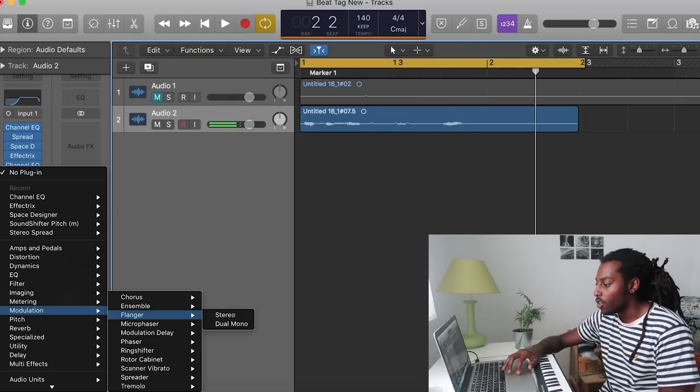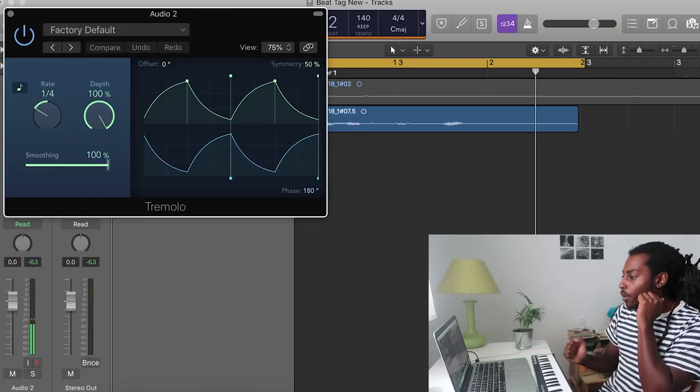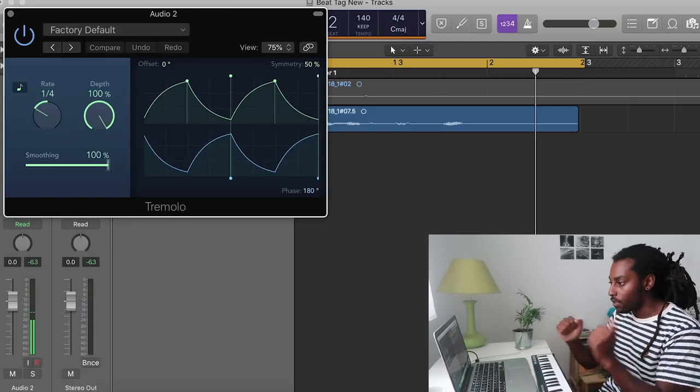And I'm also going to add some modulation on top too. I'm going to add in some tremolo because what I want it to do, I want it to kind of just float between both speakers.